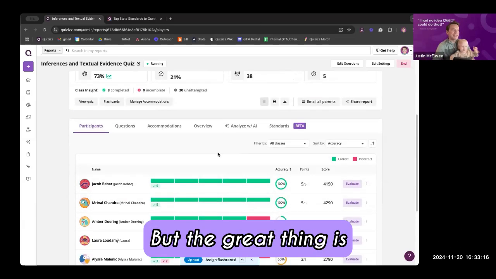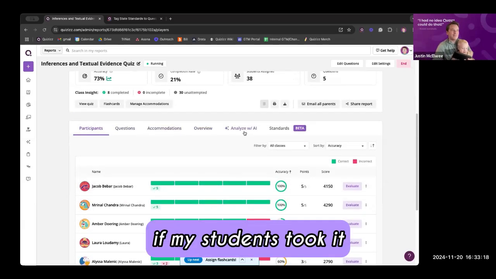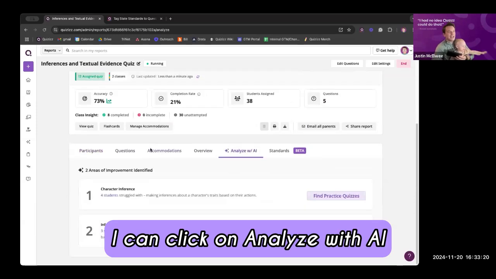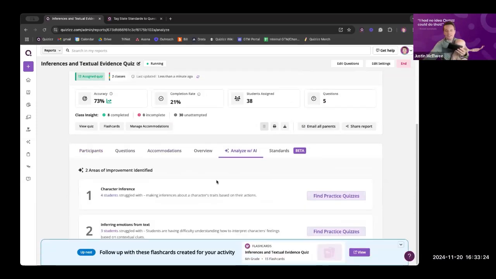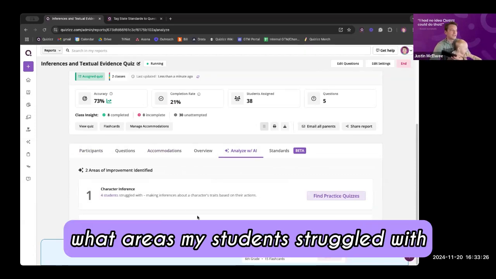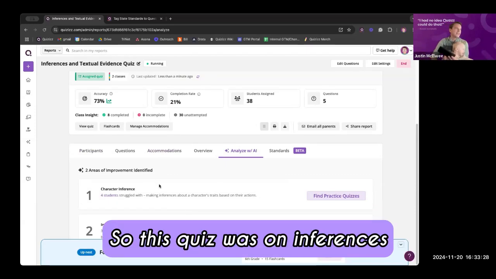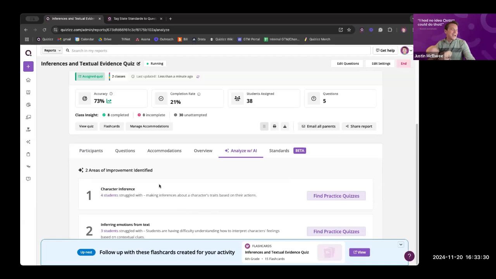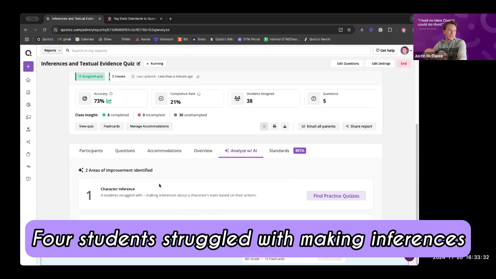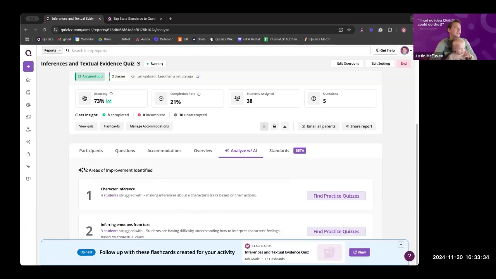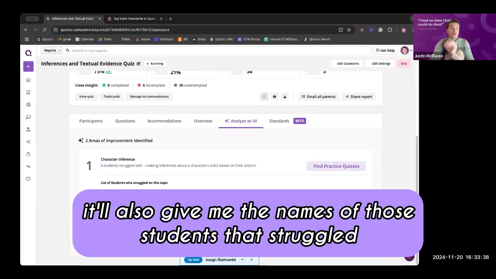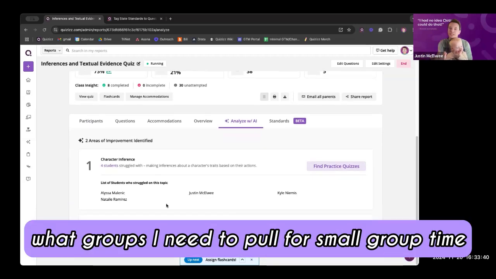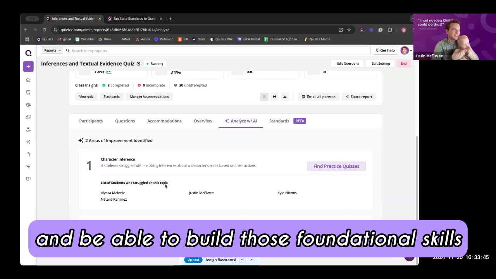But the great thing is if my students took it, I can click on Analyze with AI, and you are going to see right off the bat here, it's going to tell me what areas my students struggled with. So this quiz was on inferences and textual evidence. 4 students struggled with making inferences about character traits. So if I click on that, not only will it tell me, it'll also give me the names of those students that struggled. So right now, I know what groups I need to pull for small group time and be able to build those foundational skills.